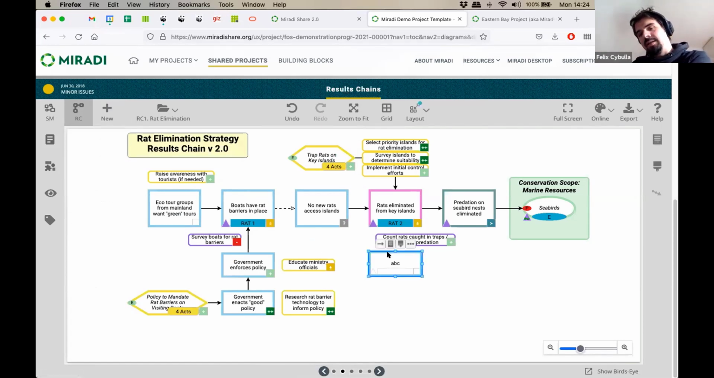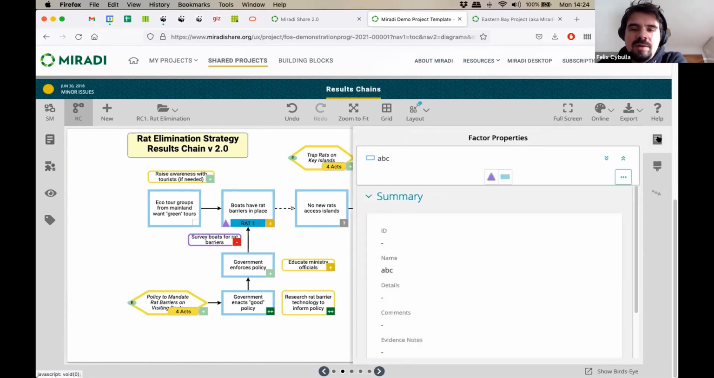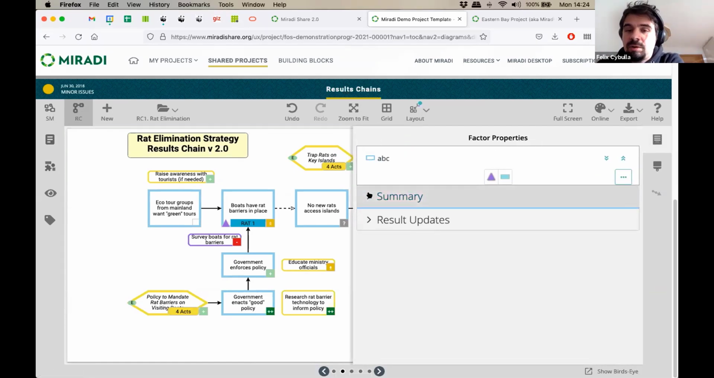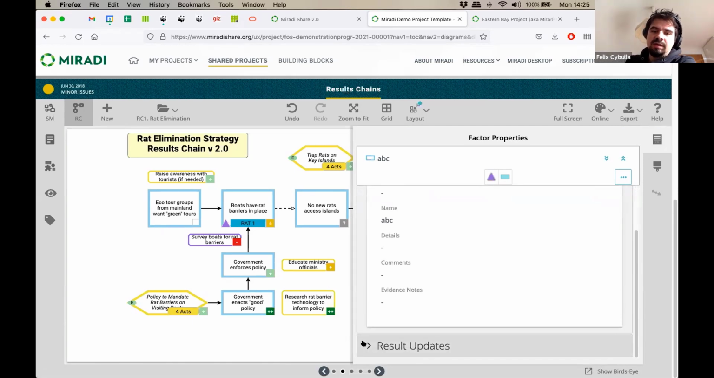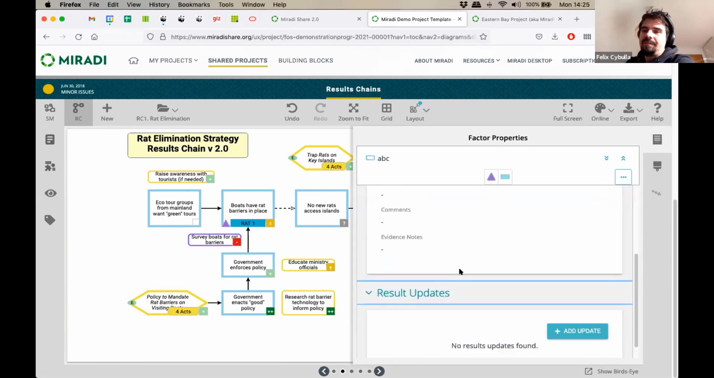If you want to go into editing that particular single element, all of that happens on the right-hand side. So if you select an element, you see how those two elements up here, or the three elements actually, go gray or black depending on whether you can use them. So I highlight an element, and that enables me to go into the factor properties, pop them out, and do all of the changes that I need or want to do on that factor. So I can edit the name, details, comments, evidence notes, and also the results update down here, right?